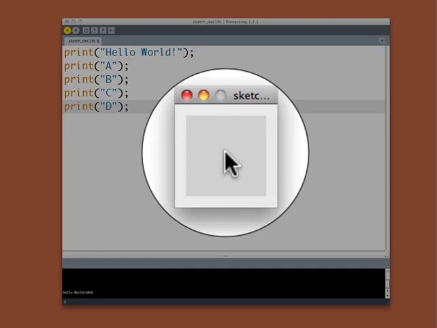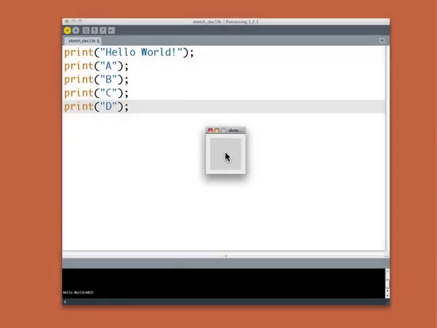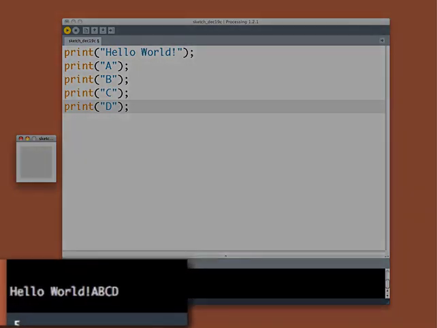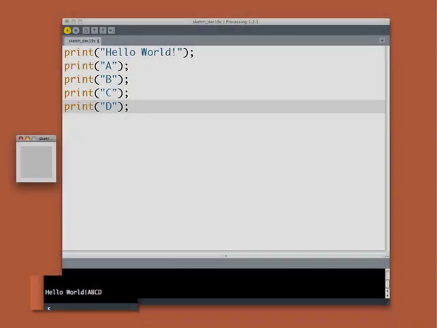Now, Processing creates the window because it figures we always want to draw stuff, so it makes this window just in case. That's very nice of it, but we don't need it right now, so I'll just move it over to the side. Finally, remember that this program is supposed to print Hello World ABCD. And if we look down here in the output area, we can see it did exactly that. It printed Hello World ABCD. I deliberately printed everything on one line, but we can easily put this on multiple lines if we prefer.